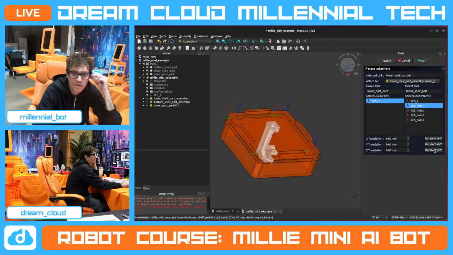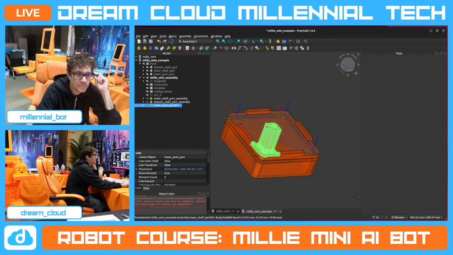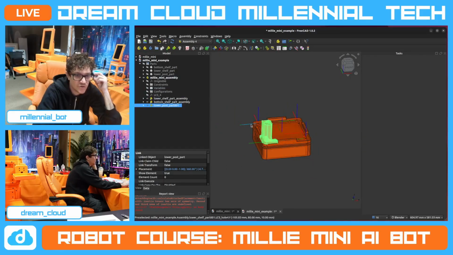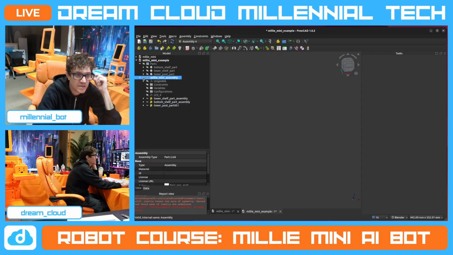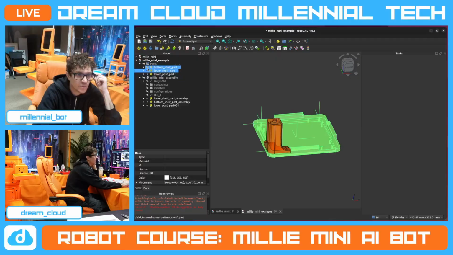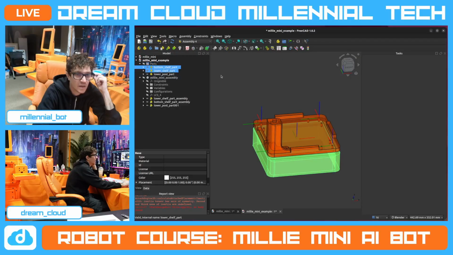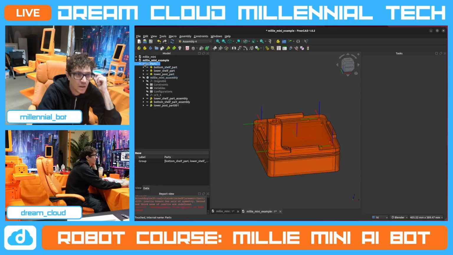So let's start with hole 1, and let's do that, and then hit OK, right? And now you'll notice if I turn off the entire assembly, that lower post part is no longer turned on. So let me turn on all these. Yeah, part controls all of them now, right? So I turn off all my parts, turn on the assembly, there it is.